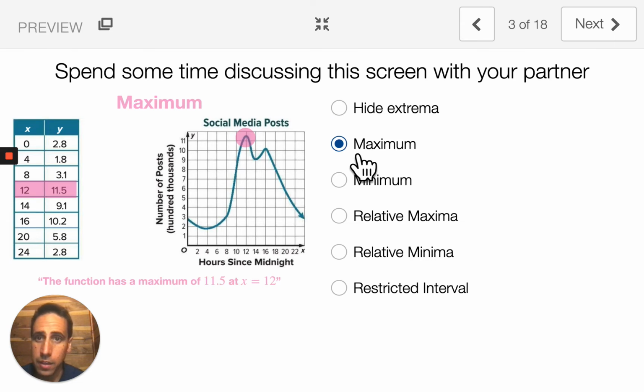Maximum. Here, let me show you what the maximum looks like. We often say in a sentence that the function has a maximum of 11.5. What that means is it's the highest point on the graph, and it's the greatest value in the table. The function has a maximum of 11.5 at x equals 12. Let's focus in on just from 0 to 22 or so. We can see that that's the highest value.